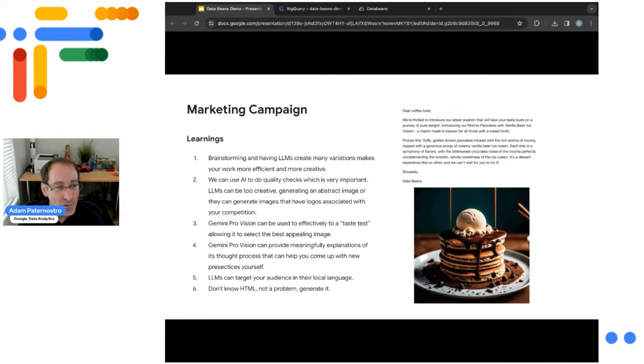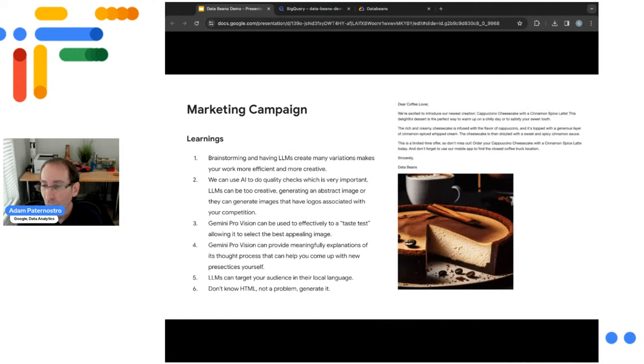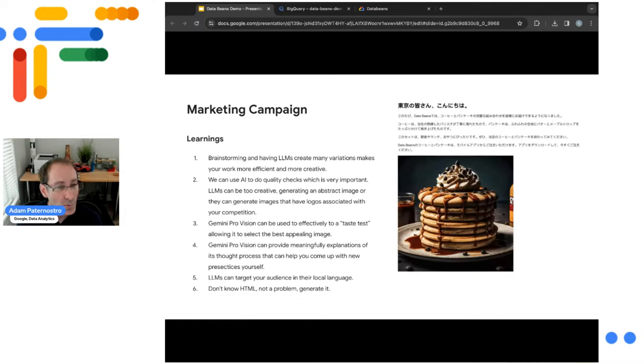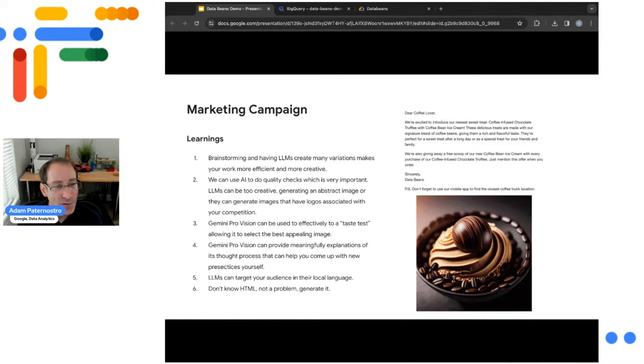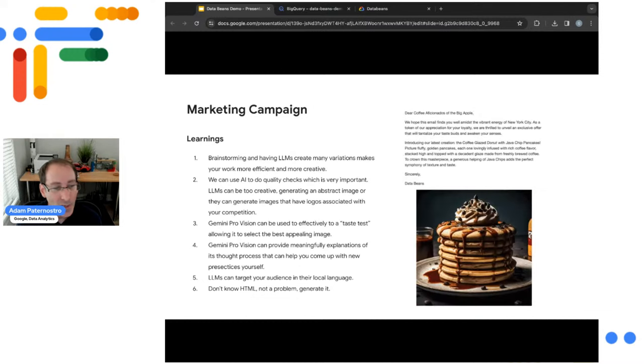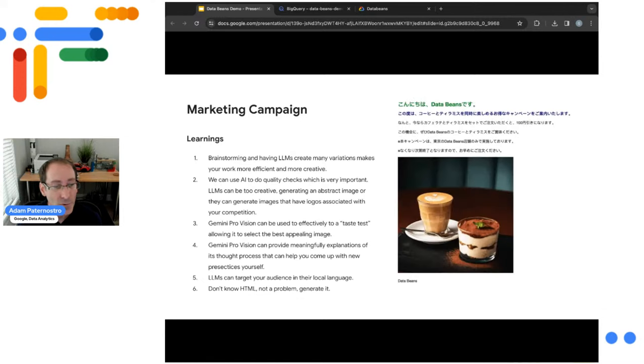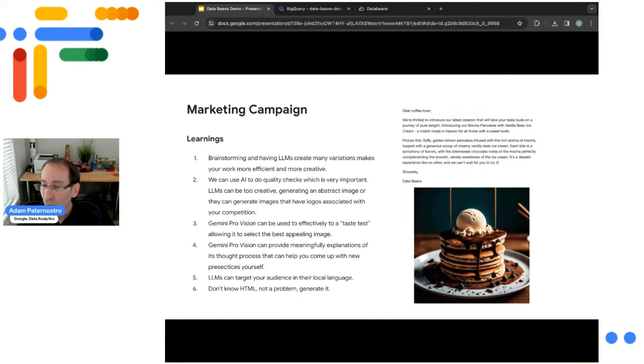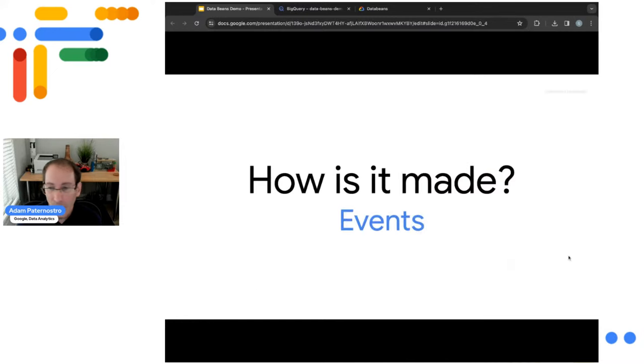The quality checks that you saw were very important. We want to make sure we don't generate something too abstract. We want to make sure it represents what we're actually marketing. So it's really important to have those quality checks. And then we can use things like Gemini Pro Vision to do a virtual taste test, and we can make sure that it has explanations about its thought process. And then you saw it's in a local language, and if you don't know HTML, the LLM can correctly generate that for you.